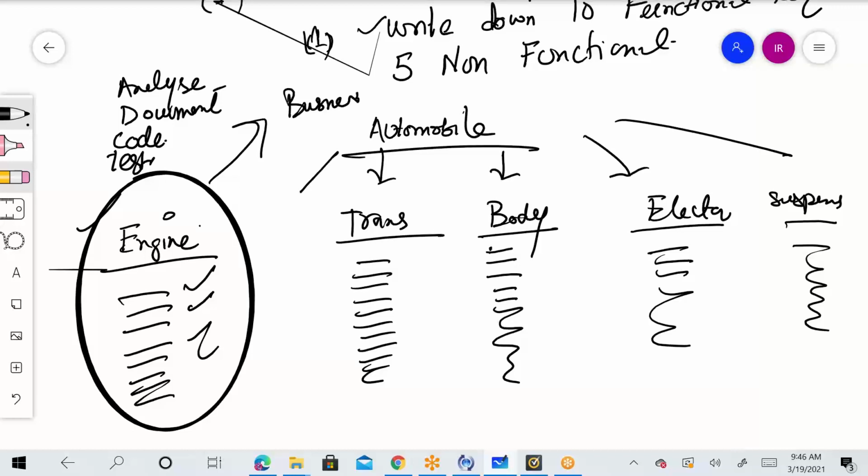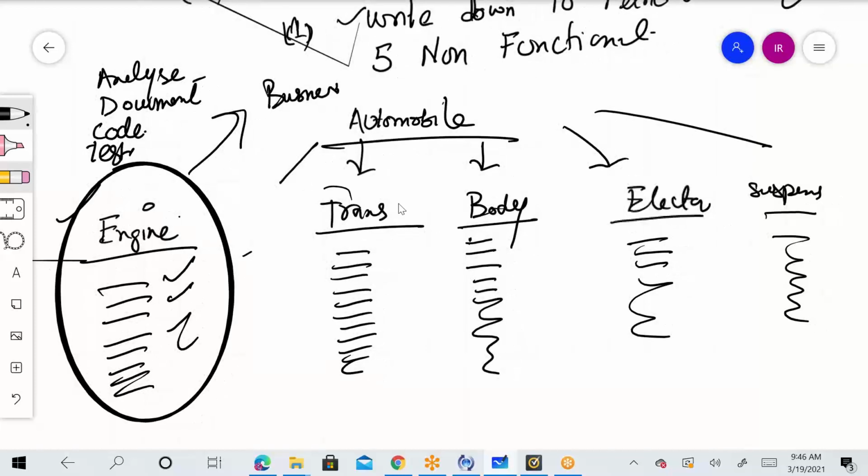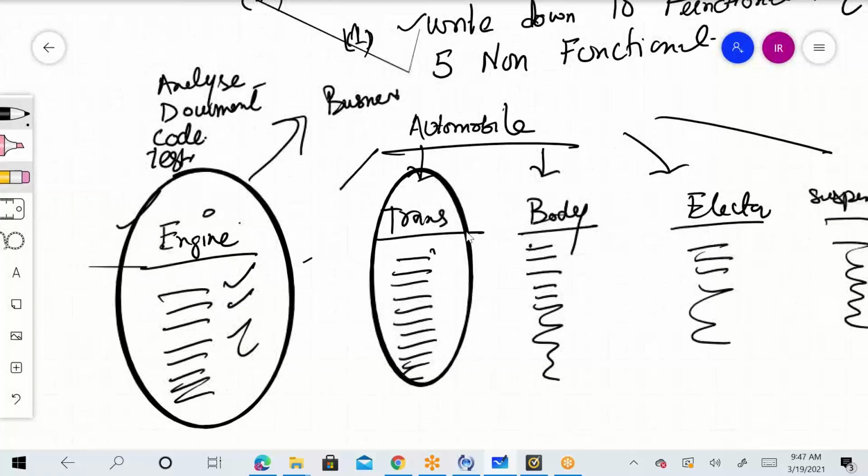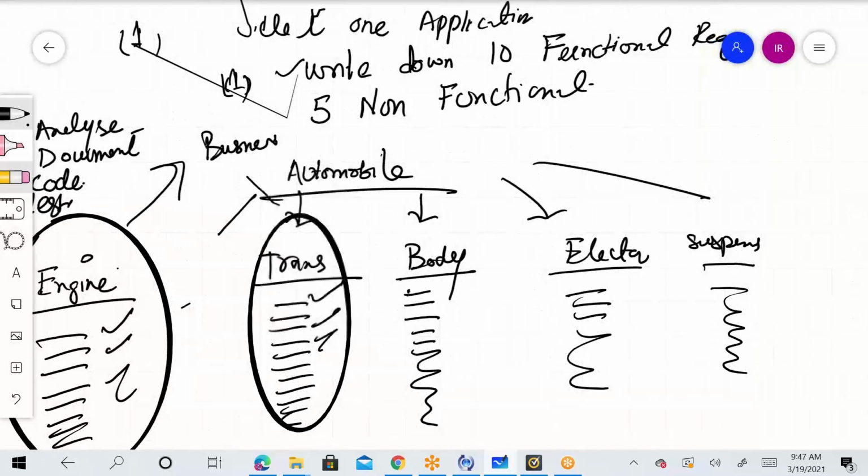And if they are comfortable with this, if they are sticking with this, if they don't want to make any changes, they will say, okay, we are fine, then we move on to the transmission part. We do the same thing, we analyze the transmission component. For each component, we write a separate document, and then we code the transmission part. We test it, we walk the business through it, we again give them a demo. If they're happy with it, we move to the next part.